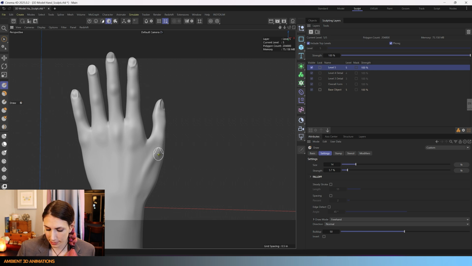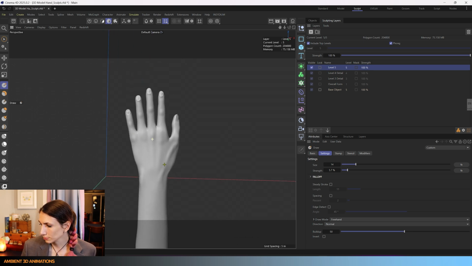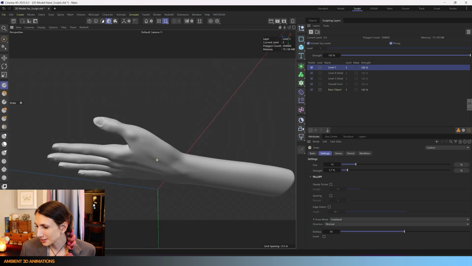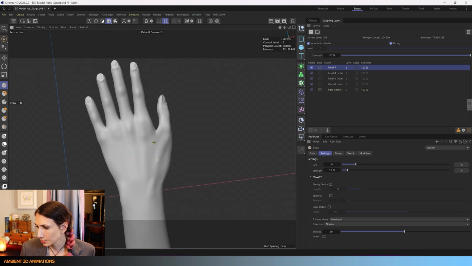I'm just adding in this little bit of detail right here that I can see a little bit better now. It's really easy to over-exaggerate things in 3D or under-exaggerate them. So it's a little bit of a push and pull is the process.